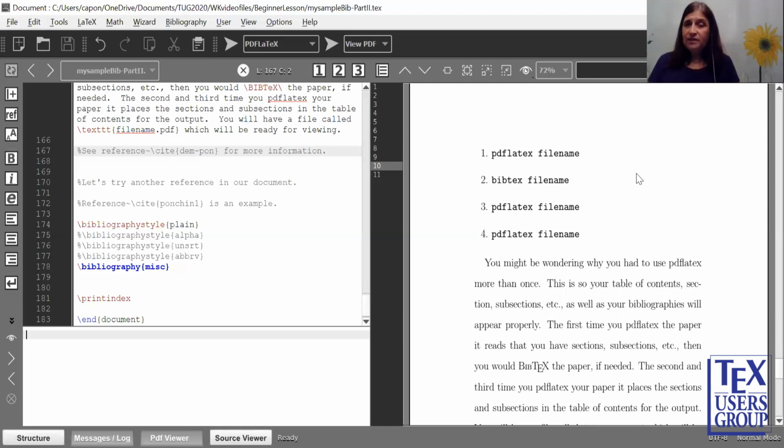Then you will PDFLaTeX your file again, and you will still get the question mark, because just like when we did our table of contents, it finds it and then it has to produce it. So the first time it finds it, the second PDFLaTeX, it produces it.